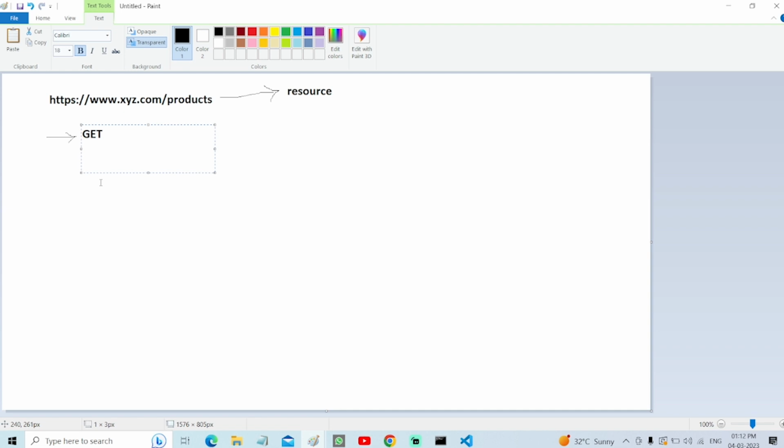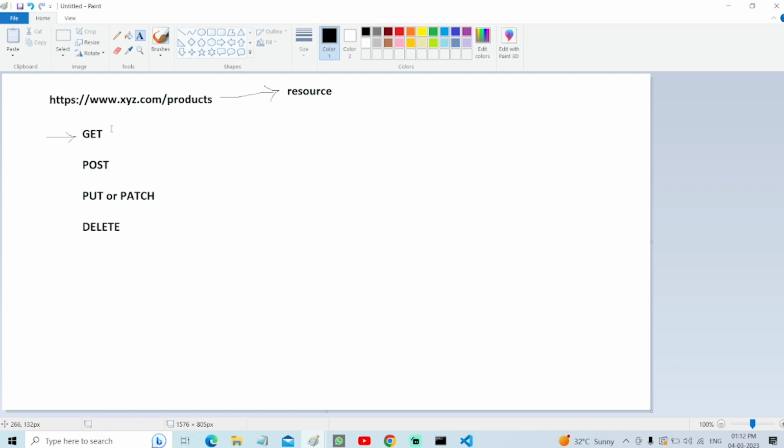Okay, the next one, post, and the next one, put or patch, and next delete. Absolutely. And we have many methods. These four methods are very important. In interviews, people will definitely ask you, do you know any HTTP methods? These are the HTTP methods. Okay, so this resource with this method.